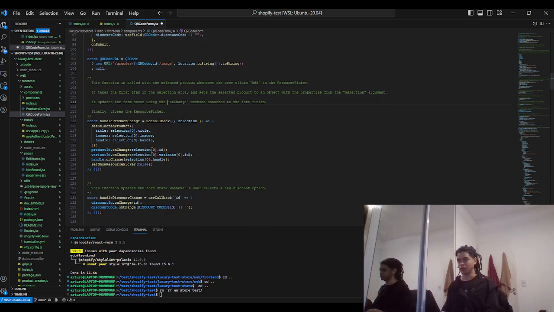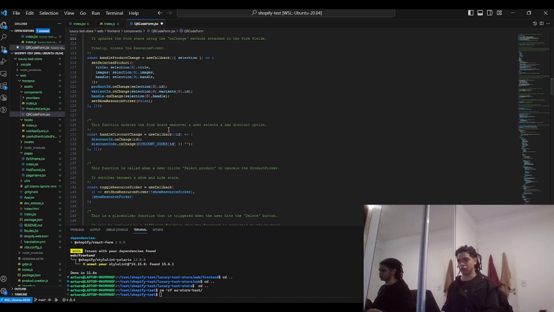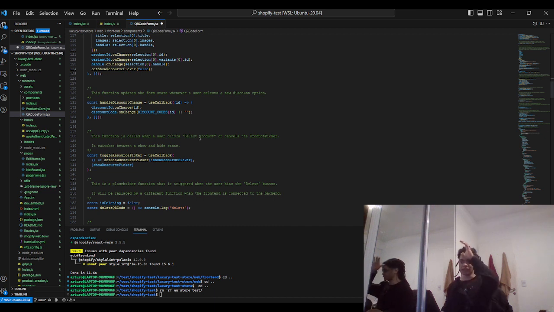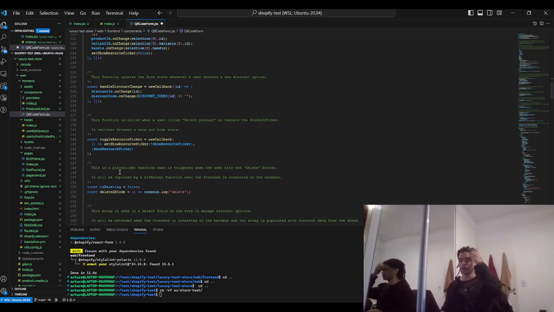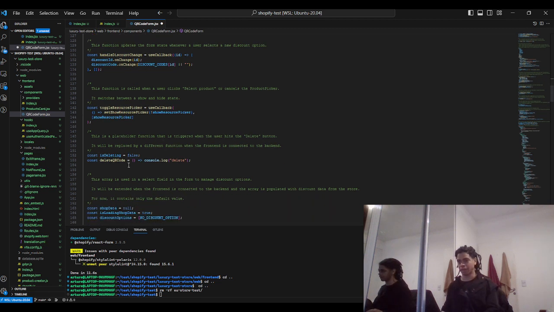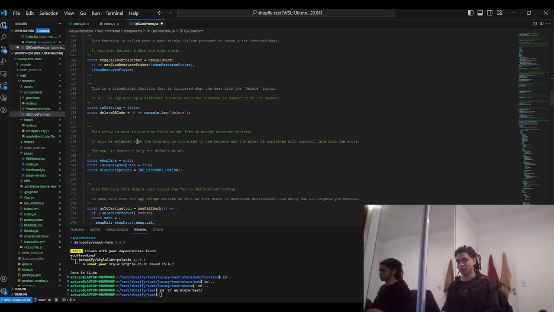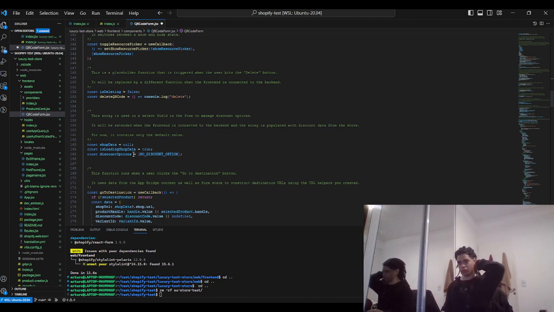Okay, the resource picker. For that, the function updates the form state when a user selects a new discount option. The function is called when a user clicks select product. This is a placeholder function that is triggered when the user hits the delete button. The array is used in the select field in the form to manage discount options. It will be extended when the frontend is connected to the backend and the array is populated with discount data from the store. Okay, so it will be populated with that data.